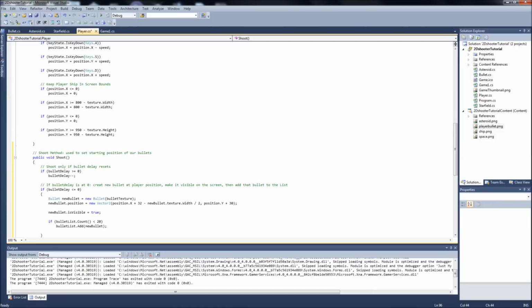So we create the bullet. Every time we hit the space bar and the bullet delay hits 0, we're going to create a new bullet in front of the spaceship, at the center of the spaceship. We're going to set it to visible, so it's going to be displayed on the screen there. And what this is doing is telling us that we can only have 20 bullets on the screen at a time. So if there are less than 20 bullets in the bullet list dot count, we can add a new bullet, and it'll display on the screen.